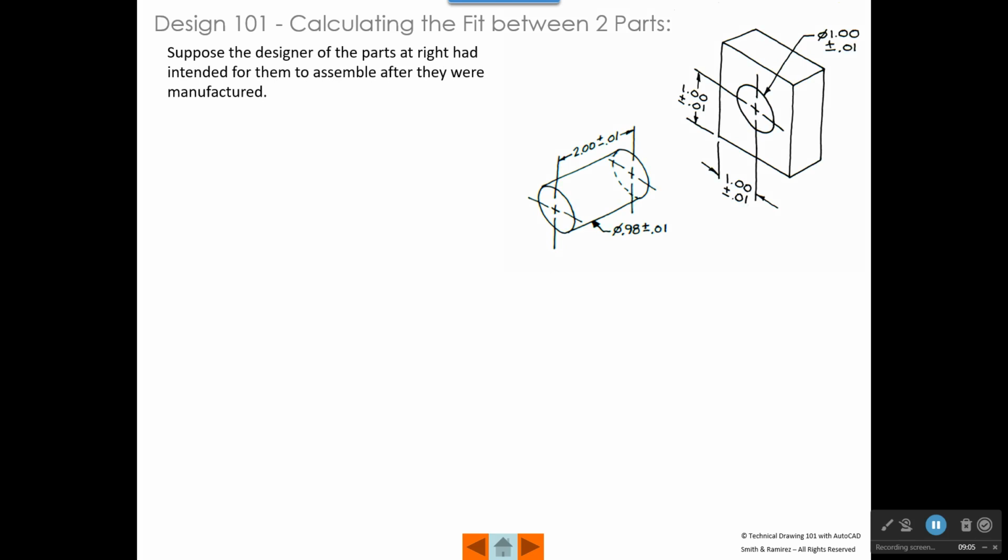So let's calculate a fit between these two parts and see how well this part would fit into that hole right there. All right, so first off, let's look at this hole. Let's say they make the hole at 1.01, so this would be the widest hole it could be. And let's say they make the cylinder at 0.97, which would be the smallest it could ever be. Well, that would certainly fit through very easily.